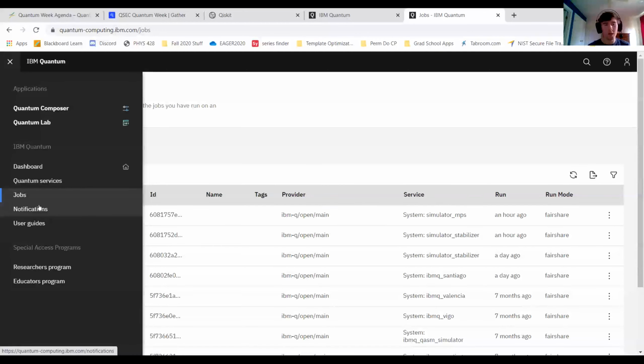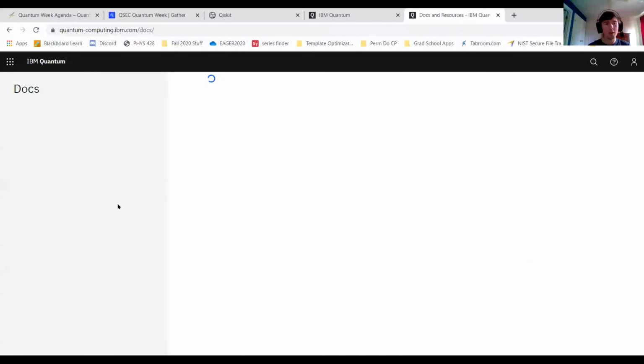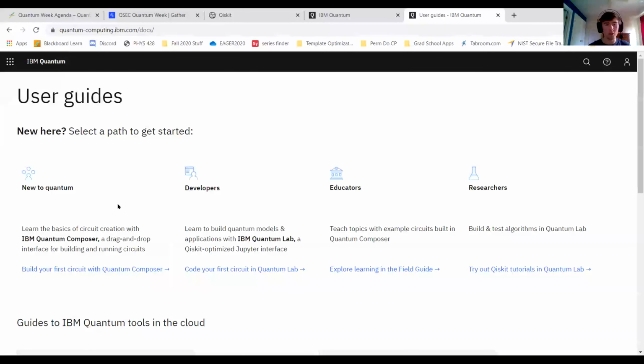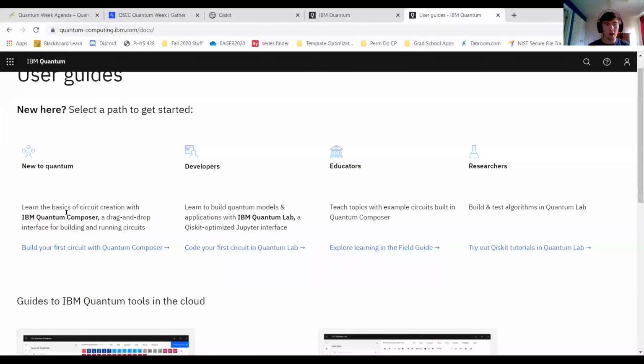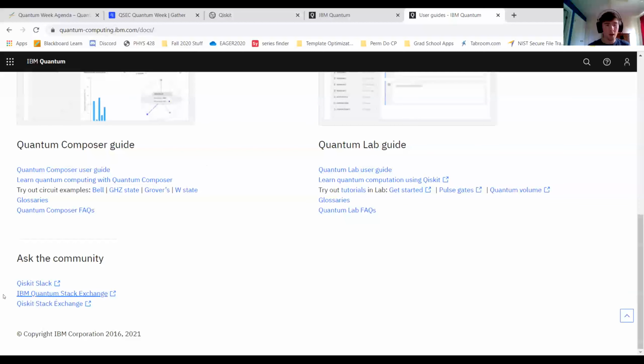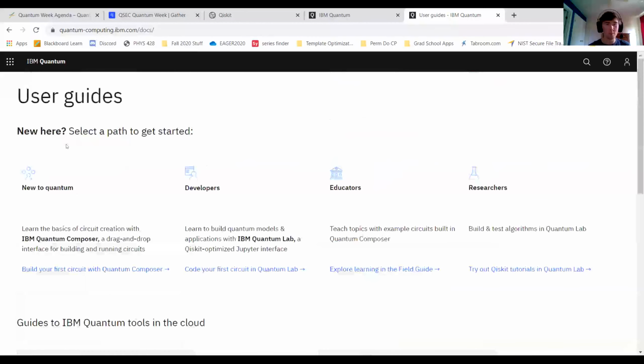And then there's also a notifications bar, which gives you more recent news about Qiskit. The user guides is going to be a really helpful section, and it's tailored for each person. If you're completely new, you can click on that link and it'll show you exactly how to use the quantum composer, which I'll do shortly. If you're a developer, educator, or researcher, it also has a Qiskit Slack and a Stack Exchange where, if you have any questions or you're not sure about something, you can ask people and the experts will try and get back to you.